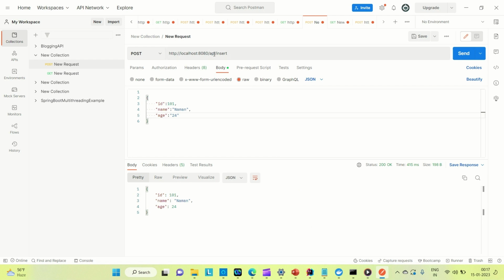Now let me try to insert some other records. Let's say it is 102. Name should be, let's say, Amit, and age I'm keeping as 24 only. Let me send it. So it is also inserted.